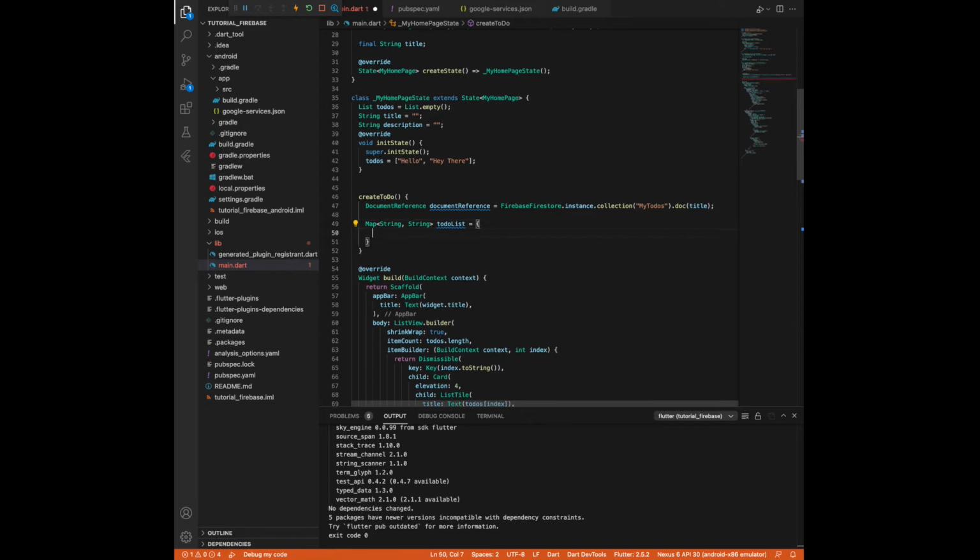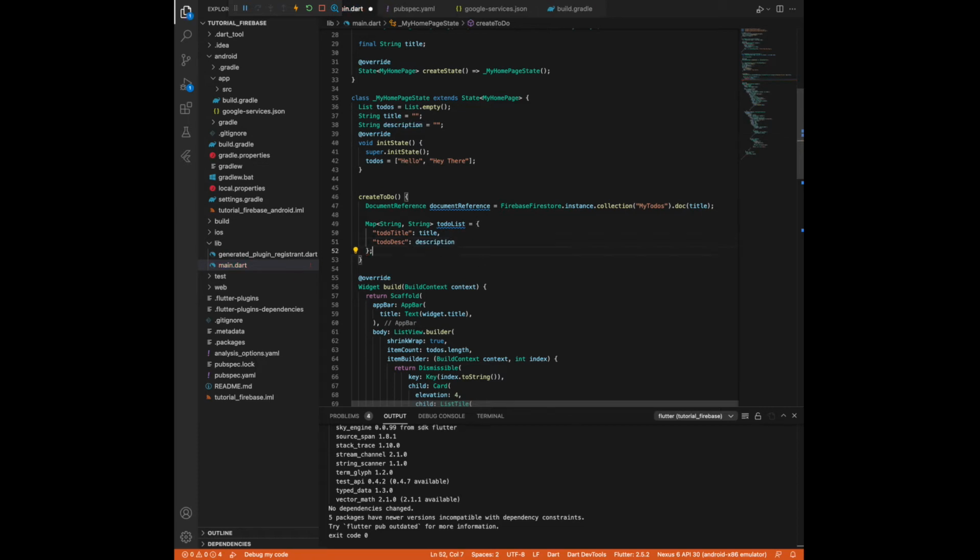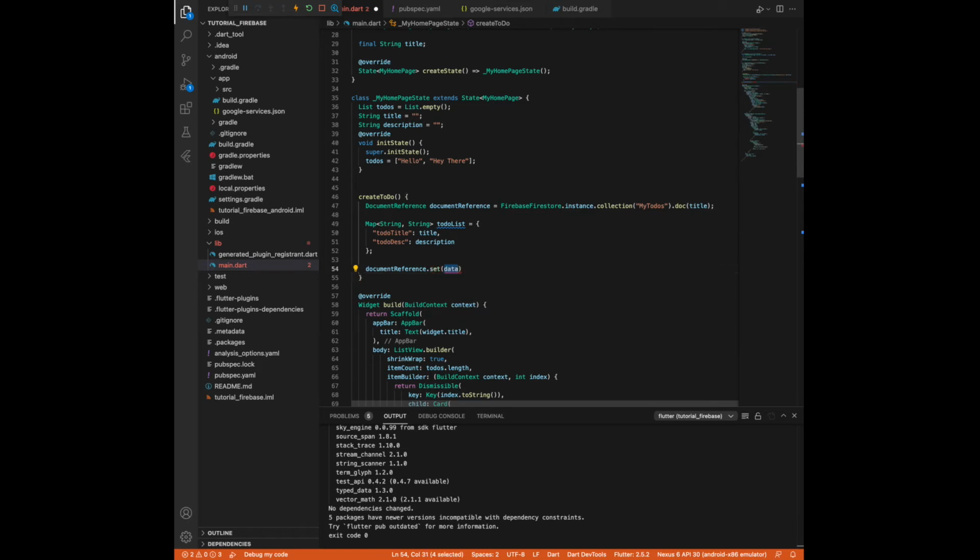So this is my map, and I will be storing the to-do title. So that will be my title. I already have title over here, so this will be stored over there. And then the to-do description also, so I'll just say desc, and I have description over here, so that can be given as well. This requires a semicolon, and then I can call this document reference dot set, and I can give this to-do list. It is as simple as this to store data.